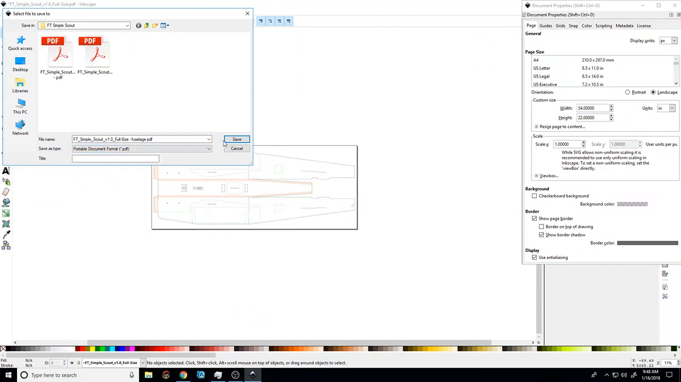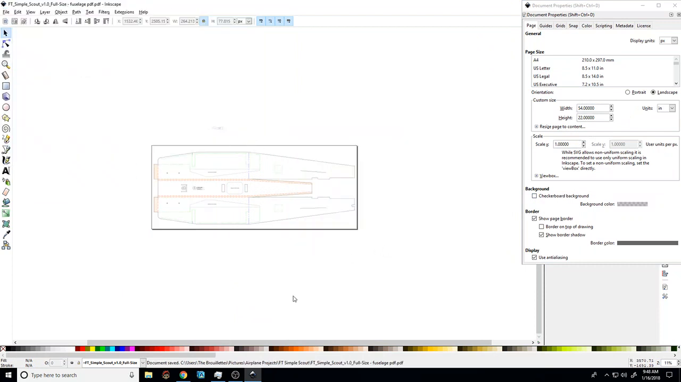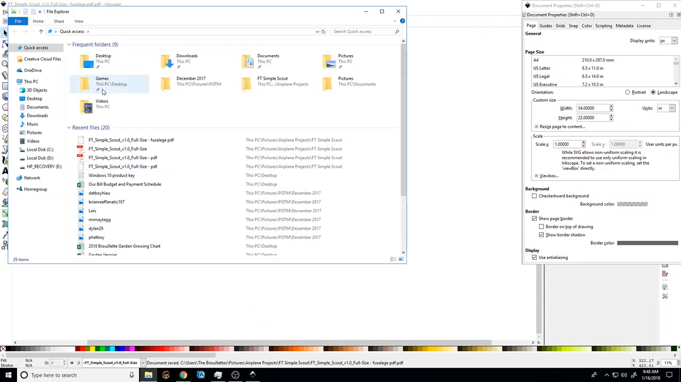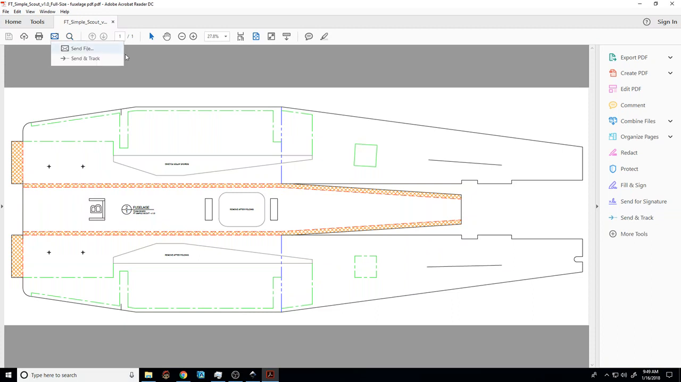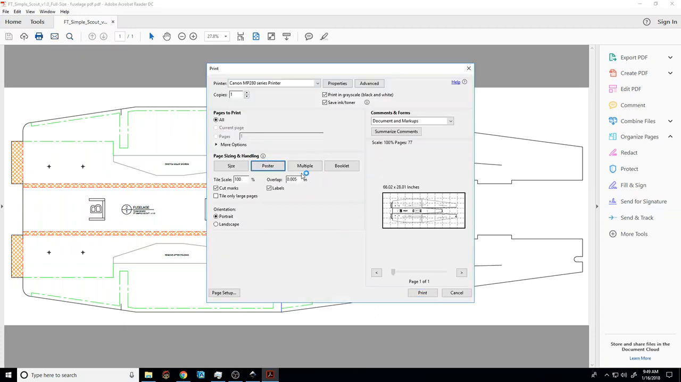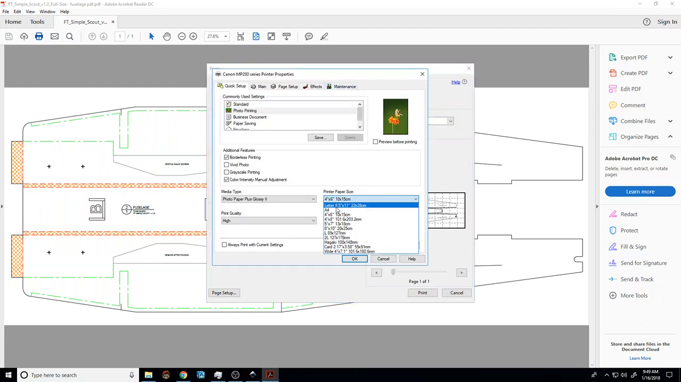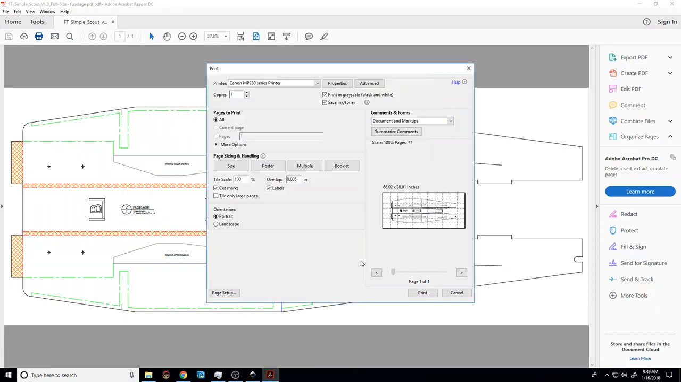Save it as a PDF. Save. Okay. Open it as fuselage PDF. Print. Oop, that's the wrong button. Print. Let's see how it lays out when you do poster. It's doggone printer. We've been printing pictures lately is why it's doing that. Okay, so that's not too bad.